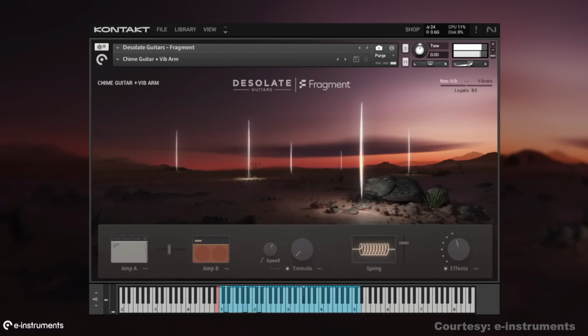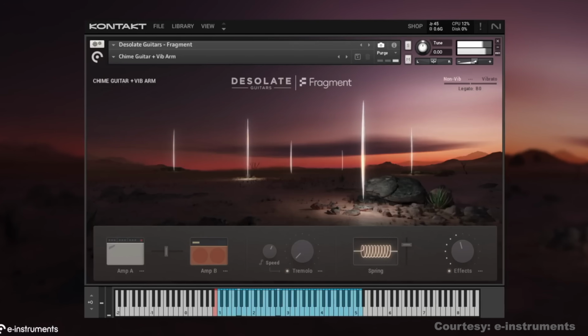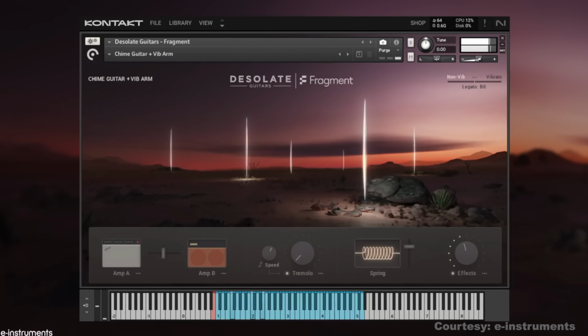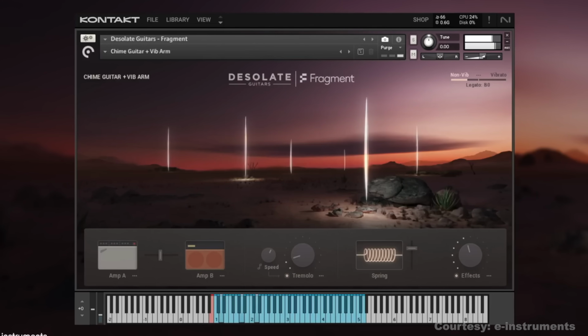All right, next up, e-instruments, the company behind some popular Kontakt instruments you probably already know, has a couple free instruments. The first is Desolate Guitars Fragment. It's taken from their full Desolate Guitars instrument. Think moody landscapes and indie vibes. I've used this several times already in my beats.